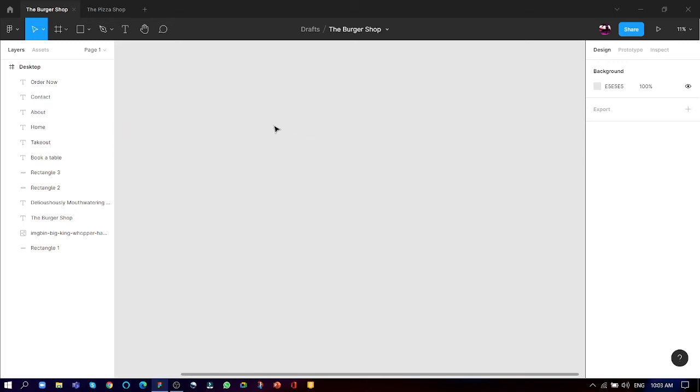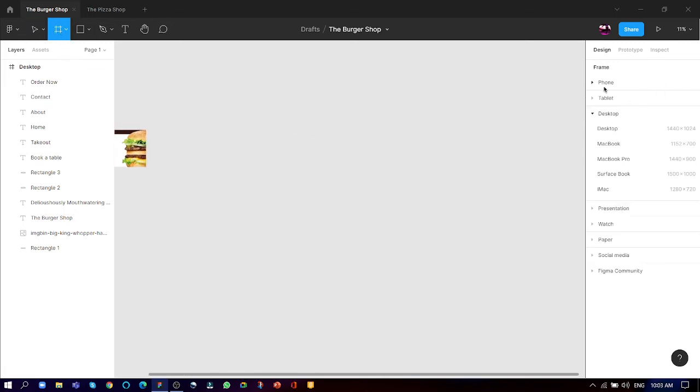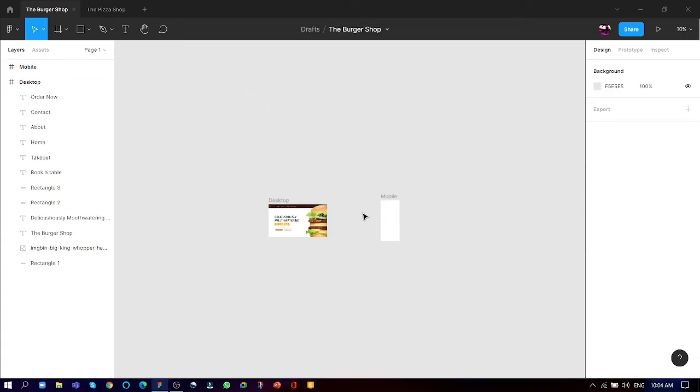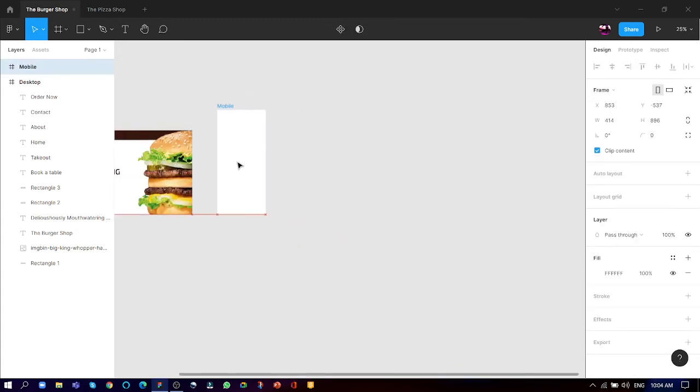So next one is the mobile phone. Here click on frame phone and click on iPhone 11 Pro Max. That's the biggest one, and change it to mobile. And actually bring it closer. Change the size.